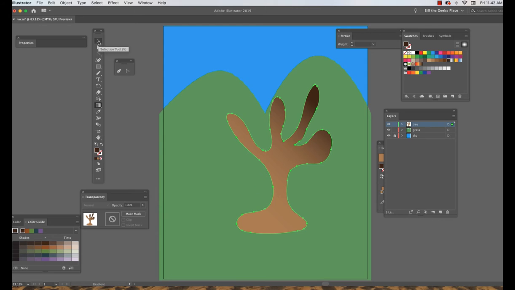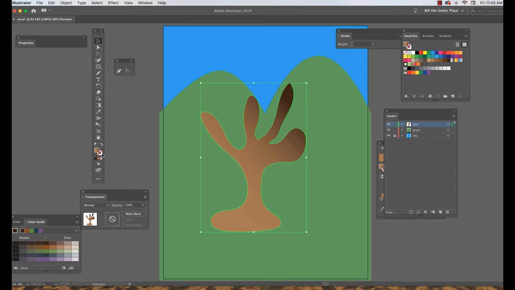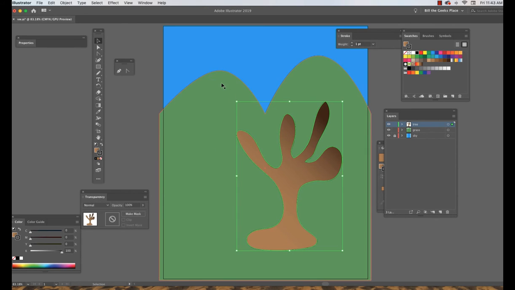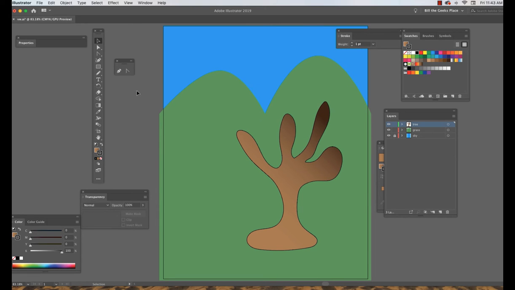I'm going to click to deselect. And for my purposes, I'm going to apply a very thin black stroke around the edge. Okie dokie. So there's my tree. Now I'm going to make some leaves. I'm going to go back to the pencil tool.